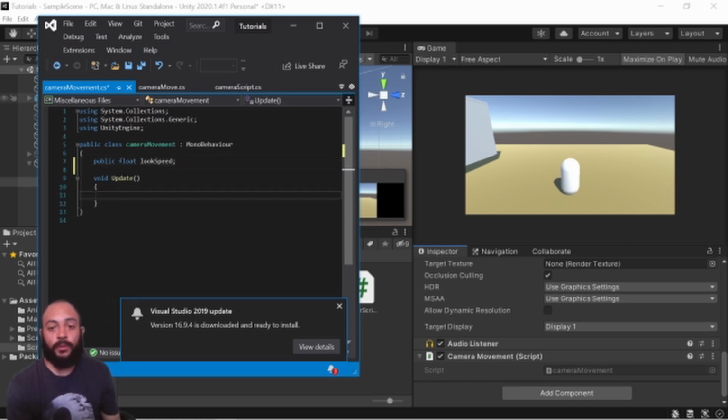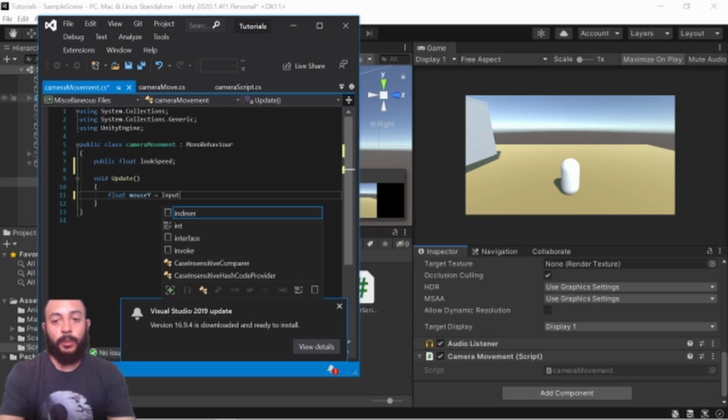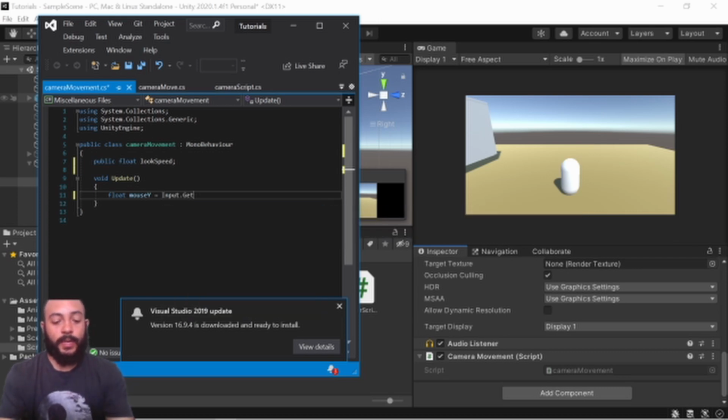And then we're going to go to our void update method, and then we're going to get some input. So we're going to create another float, call it mouse Y, because we're getting the Y axis. And then we're going to go input dot get axis, parentheses, and then it has to be spelled exactly how I've spelled it here.